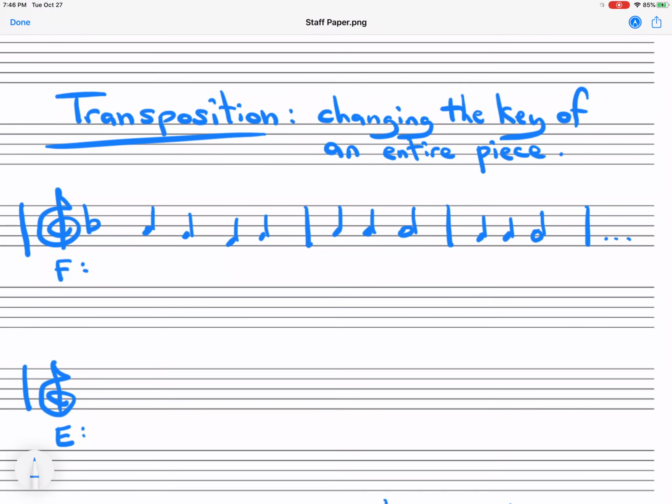In this video, I'm going to be talking about transposition. Transposition is changing the key of an entire piece, and we're going to look at it in three different ways. First, we're going to look at the simple case of transposing a piece of music to another key. And then the second two ways, we're going to be looking at transposing instruments.